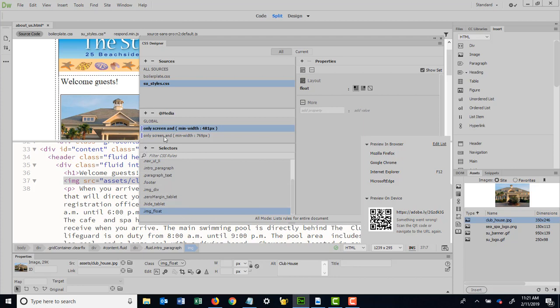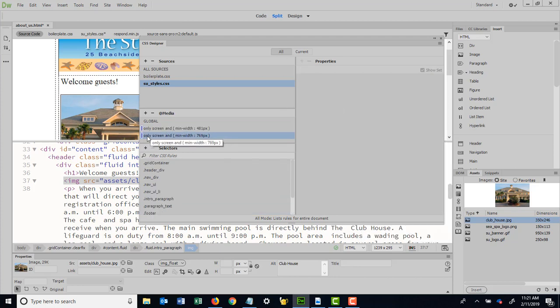Now, with image underscore float being defined here, desktop automatically inherits that left property. So remember, it trickles down. Global was set at none. We redefined it to be left for tablet, and then there was nothing defined for desktop, so it inherited what was previously defined in tablet.